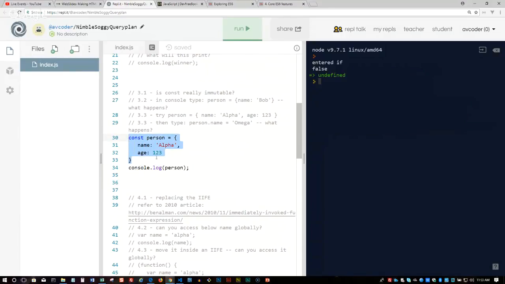What kind of data type am I doing here? What kind of data type is this? We had this in the game. What kind of data type is that? It's an object. So I'm assigning this object to a variable called person, and I'm console logging that person. Let me just console log the person. There it is. You see the person right there. Great.